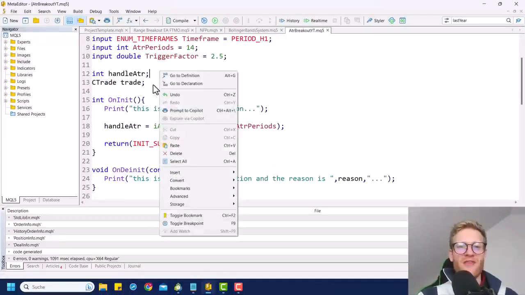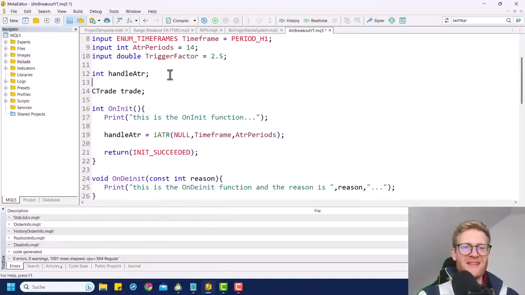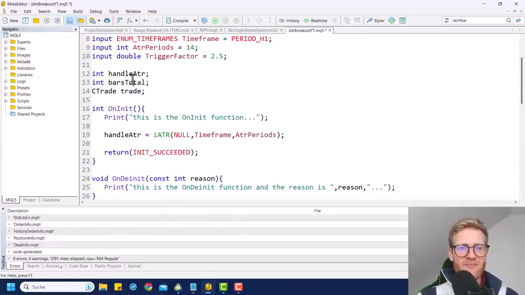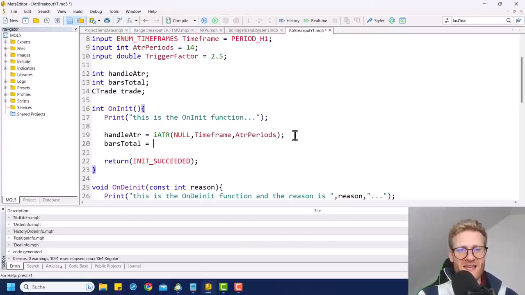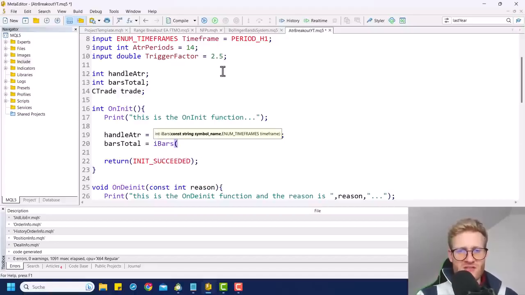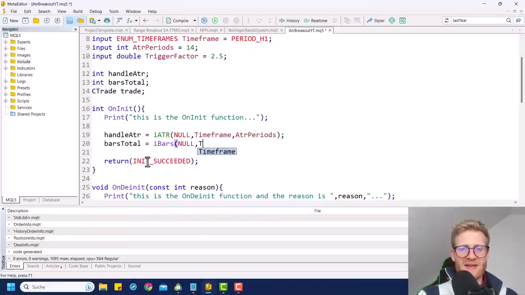We will create another global variable for this. Let's call it barsTotal. And this barsTotal will be used later on. So first of all, let's initialize this in the OnInit function. We will use the return value of the iBars function, which has 2 parameters, and we know these 2 parameters. So let's just use NULL again and timeframe.